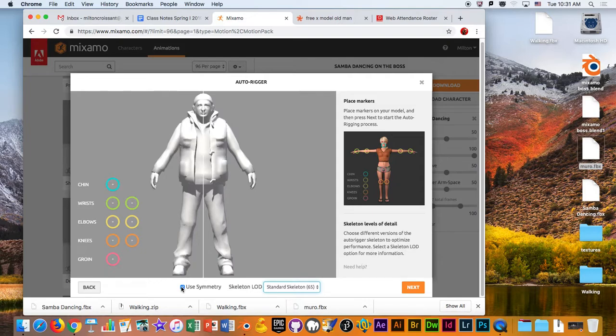Use symmetry, leave that checked. Generally, the default settings are great. And it has a little image guide for how you want to place these markers. So we're just choosing this chin circle, and you have a little window that shows you exactly where it's going. We're just going to place it on the chin, maybe in the middle of the chin, I feel like that works better. Click on wrists. Choose the wrist zone. Elbows, that looks like an elbow right there. Knees, right here. Groin, right here.